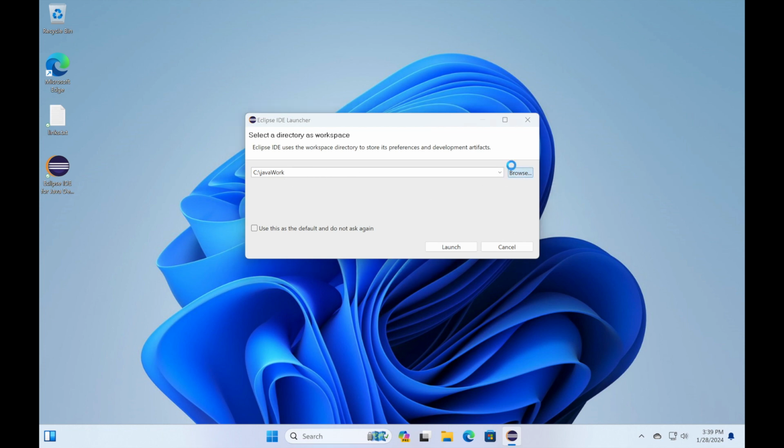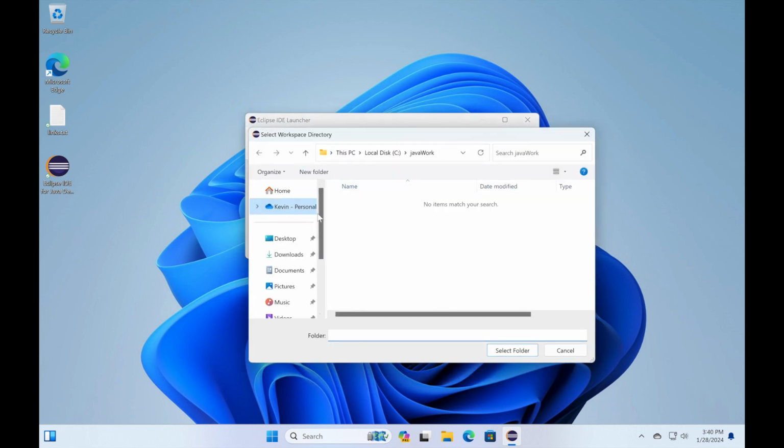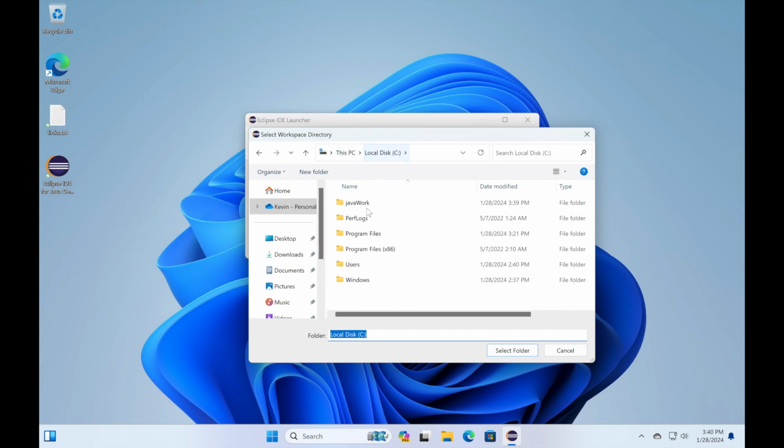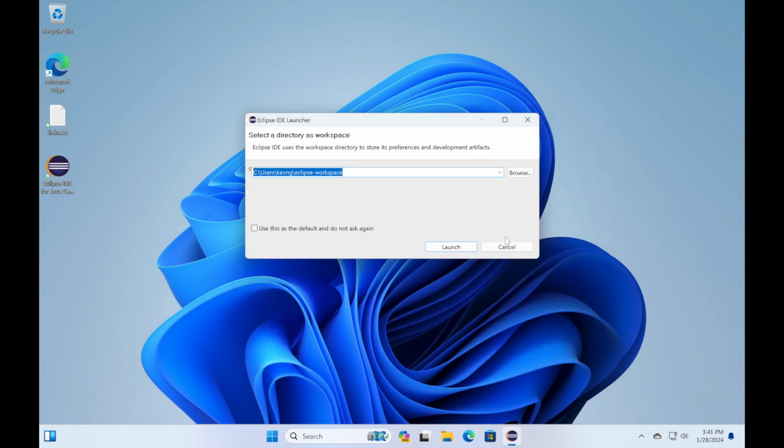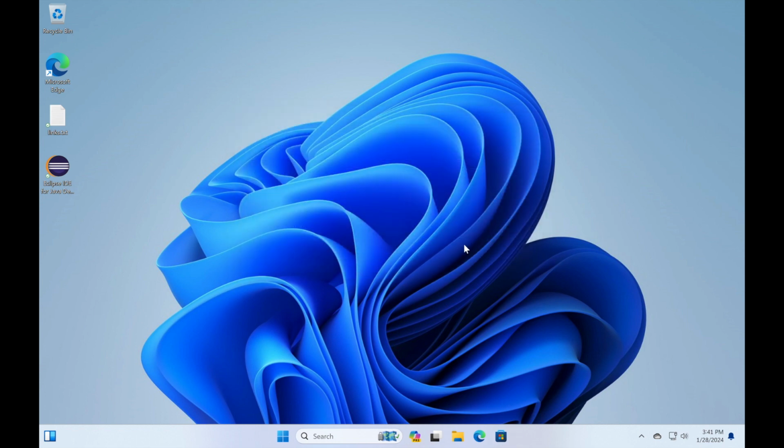But in this case, I'm just going to go back to the default. So let's go back and set it to the original path. So I skipped a few steps, but you'll see now it's in the original path. Now, once you've done that, make sure you tick to use this as the default. And this way, every time you open up Eclipse, it'll use this and it won't ask you for the folder again.